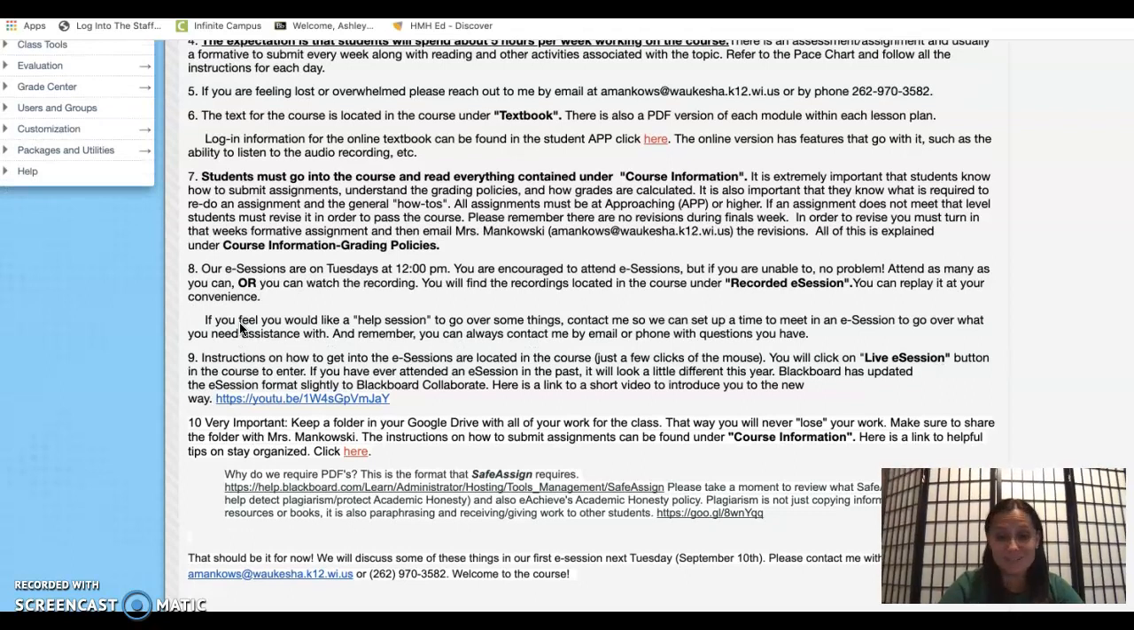Now, make sure you're staying organized. Make sure you create a Google folder for 6th grade social studies. Within the folder, have semester 1, semester 2, and have folders for each week so you can keep everything organized.